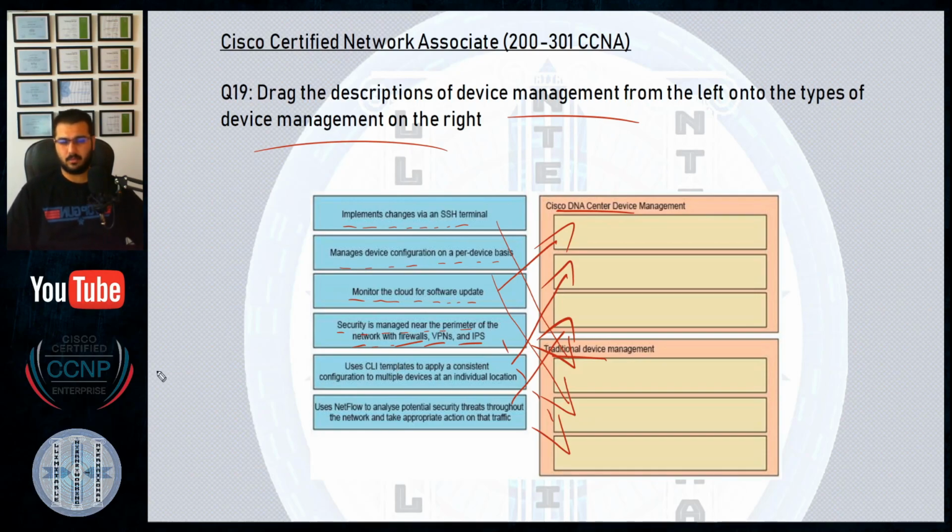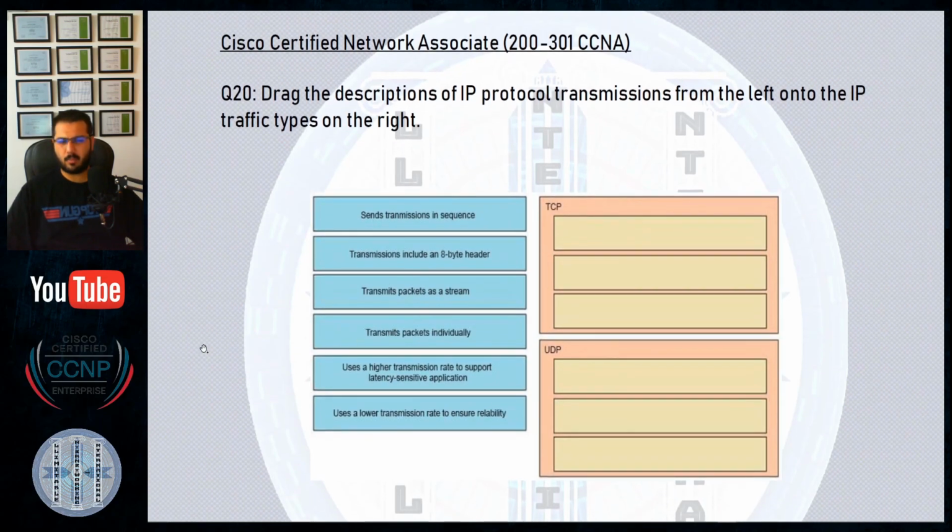By the way, the DNA does also use SSH to log into devices. Sometimes it can use that. I'm sorry, that was the APIC. The APIC EM does that. I believe the APIC does that. So it might be used as well.